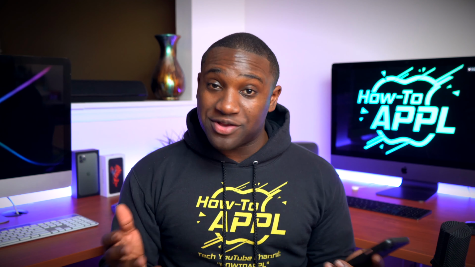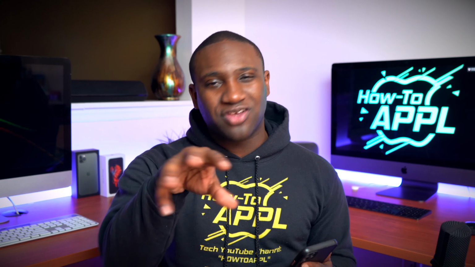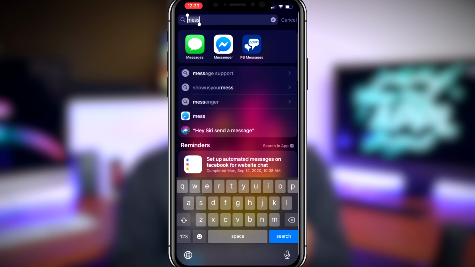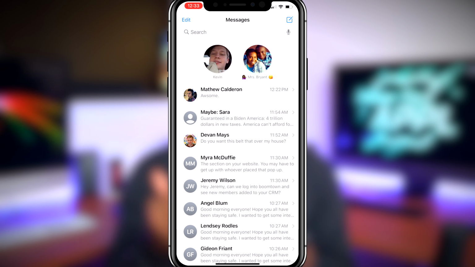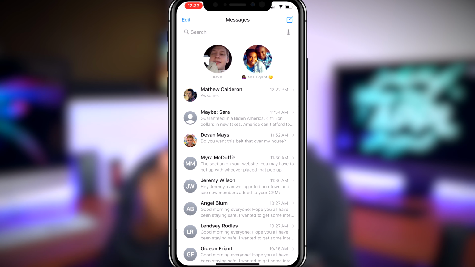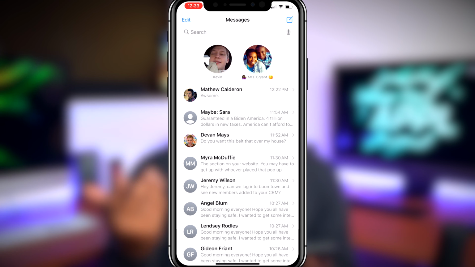All right, so jumping into iMessage, there's a couple things that I like in iOS 14 when it comes to iMessage. I got more coming up in volume 2 for iOS 14 tips and tricks, but for now, let's go ahead and jump into a little bit of it. So if I go into messages, at the top, you can already see that I have some pinned people, my wife, and then I have my friend Kevin.